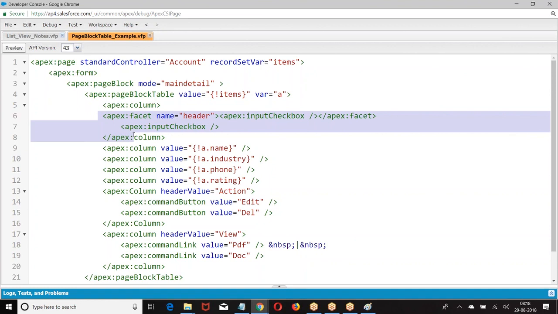Then column a dot name, a dot industry, a dot phone, a dot rating. Next, I want to give buttons. So apex column, within the column, command button 1, command button 2. I want to give a link. Apex column, command link 1, command link 2. I hope you are good with this. Okay. Everyone has followed this, right?